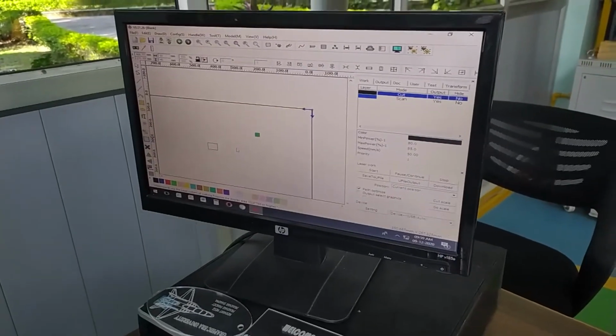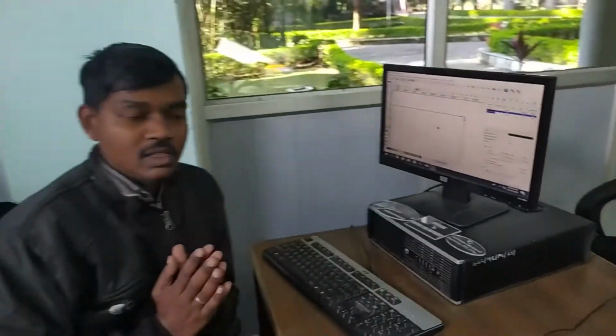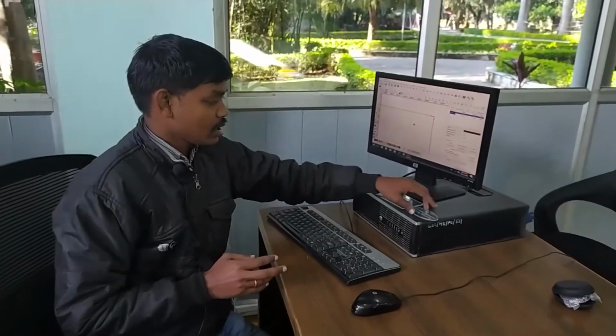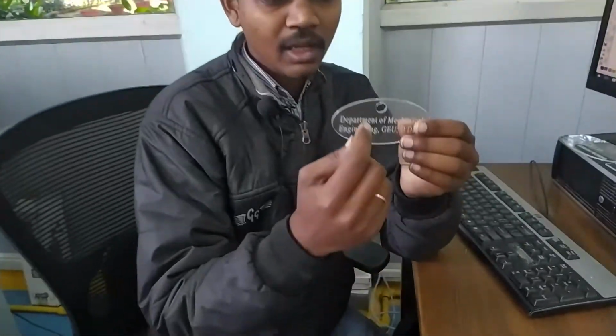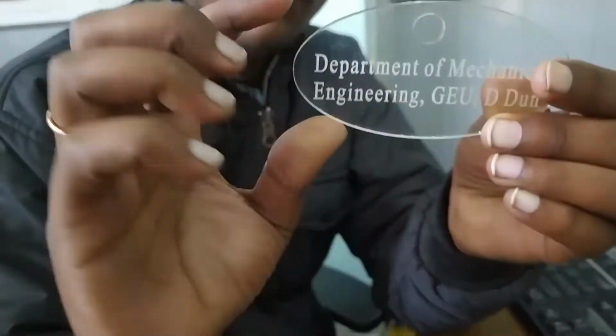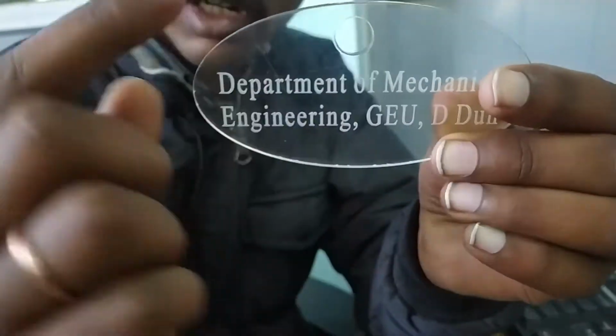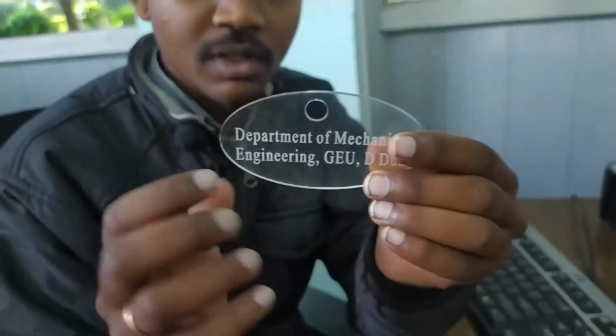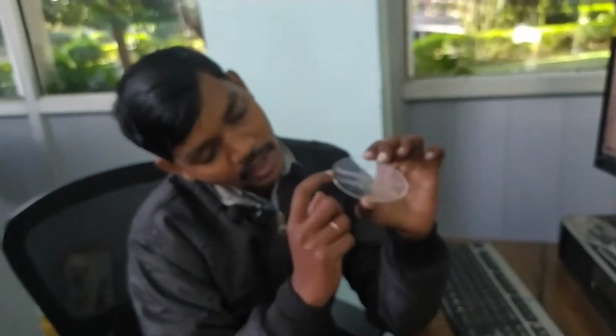What type of operation can we do on this laser machine? We can cut, like this hole is cut from this piece, this hole is cut from this piece, this is a cutting operation. We engrave letters on this acrylic sheet, that is the scanning operation.